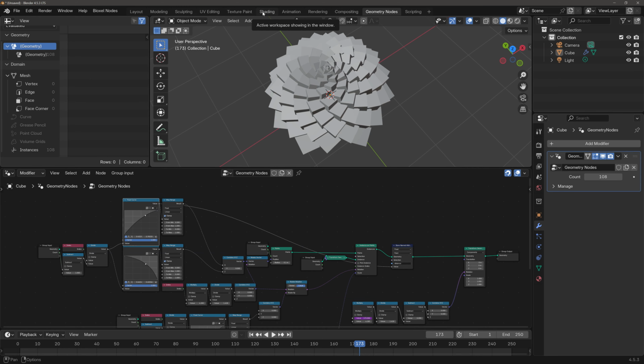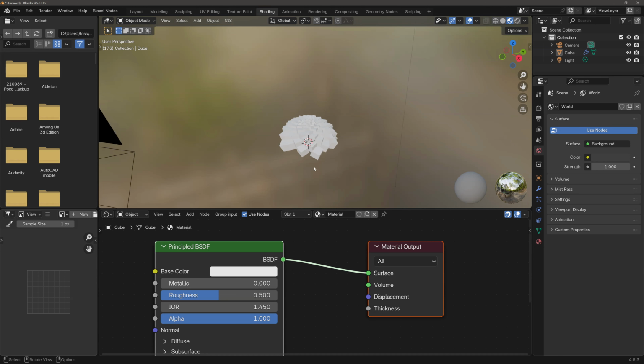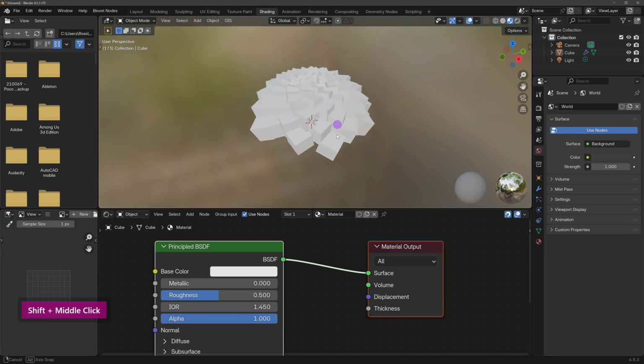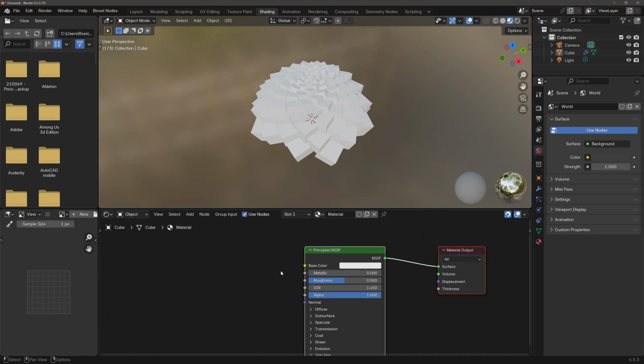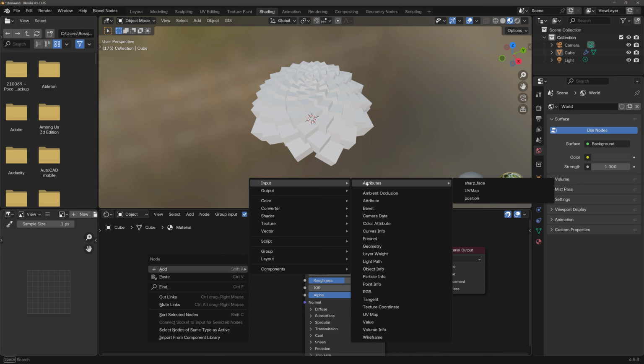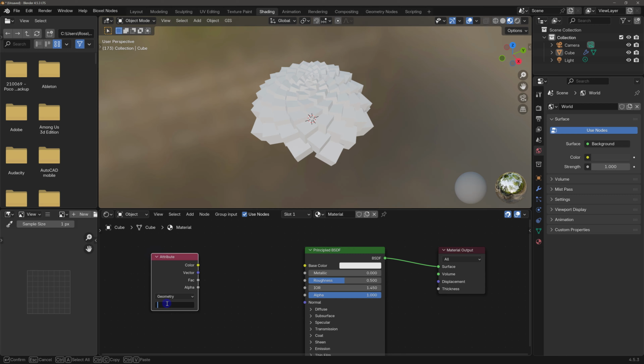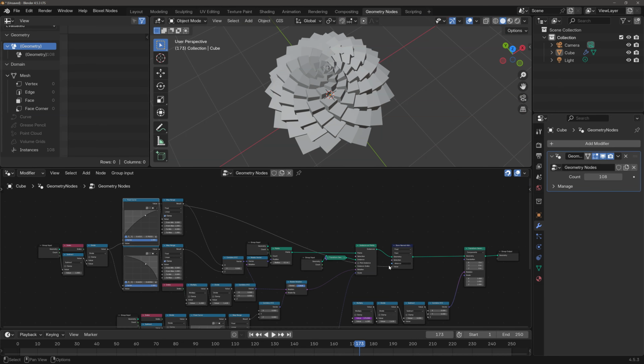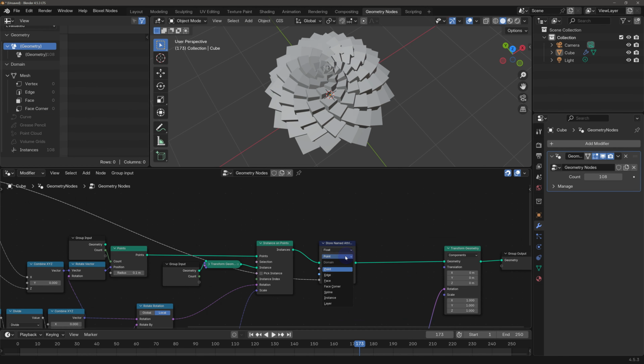So let's go ahead and switch to the shader editor. And this is going to be pretty simple. We're just going to add an attribute and call it distance. And we're actually going to switch to the instancer. And I guess something I forgot to do in geometry nodes was change the domain of the store named attribute to instance, because that's what it needs to be.